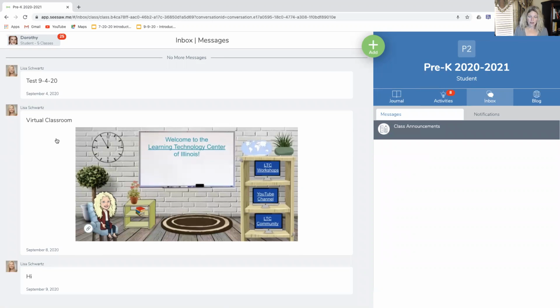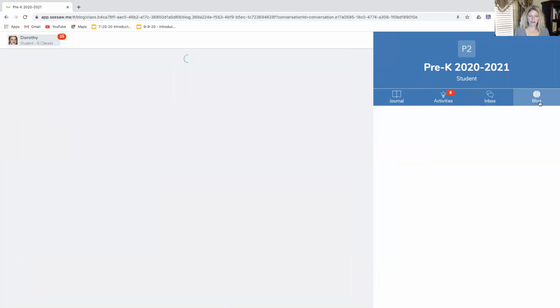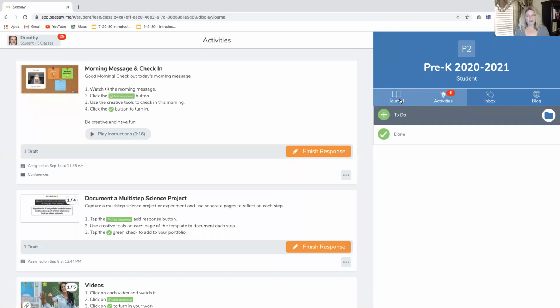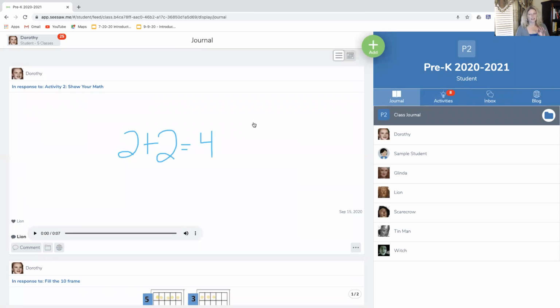as well. And then the teacher can also set up a blog where they would have an audience if they want certain things to be pushed out there for, you know, everyone from the class to see. So the blog is something else. And then the teacher could have it set up differently too, depending on the settings that they want. So again, the journal is all of the activities your child has done. This is the Seesaw Class app.